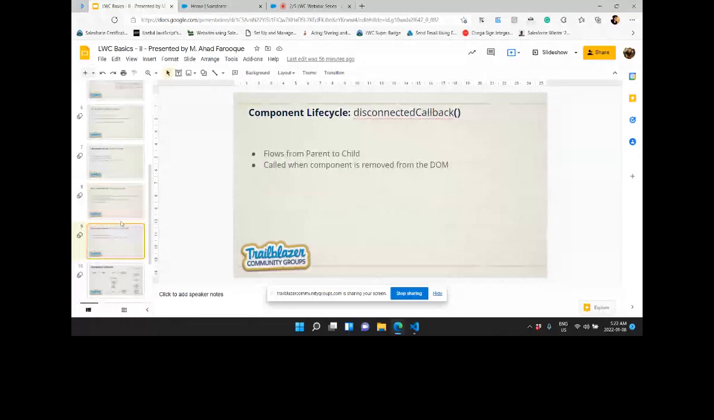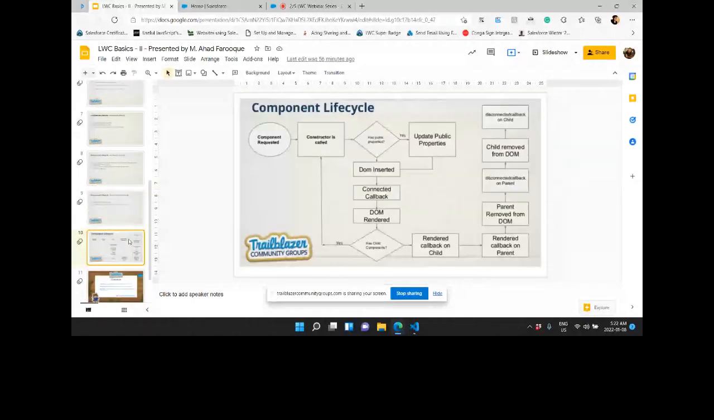Lastly, this is generic and covers all of the things that we have covered. So when the page loads, the component gets its request, and the constructor is called, and if it has child components, as you can see, the rendered callback flows from child to parent. But if they do not have child components, the DOM is inserted, the shadow DOM, and the parent components, the connected callback will run.